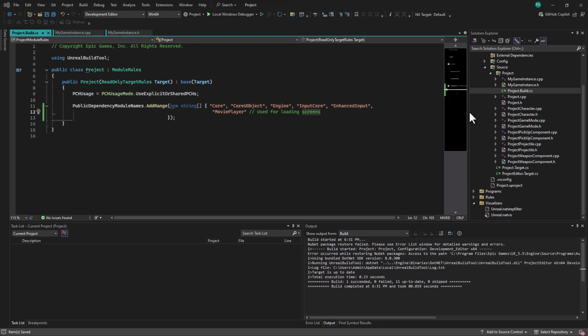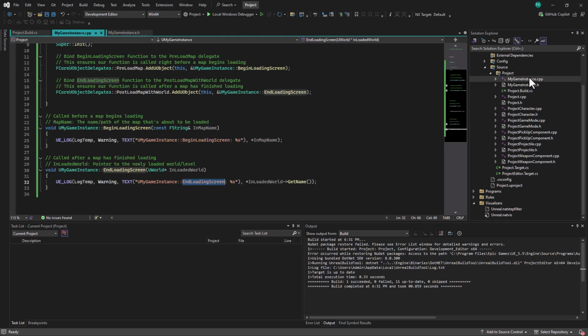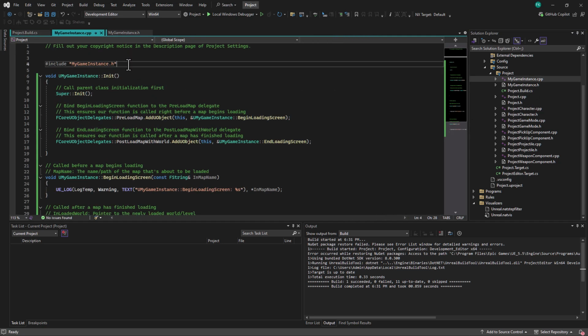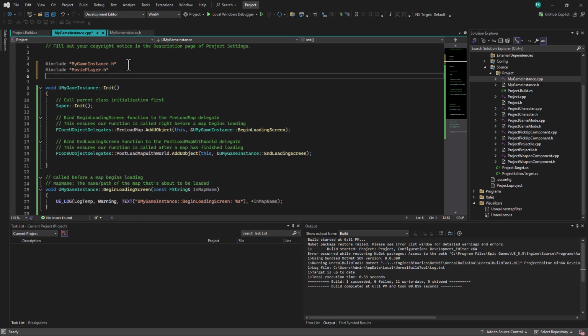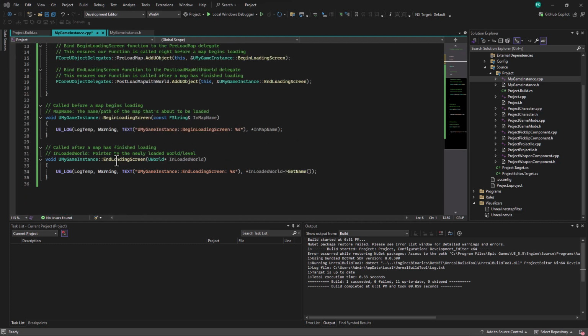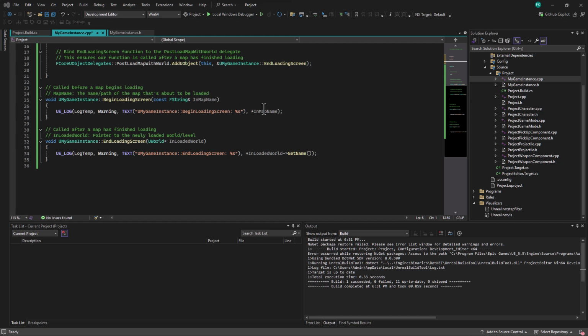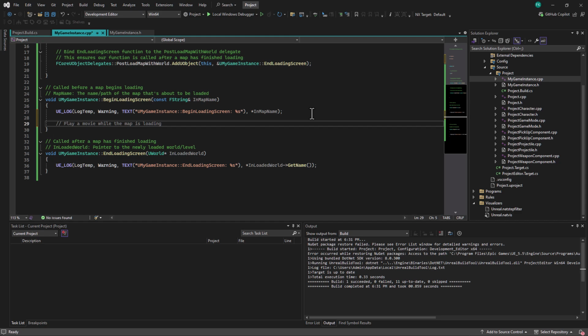So let's go back to our game instance CPP file. Let's include the movie player header file, and now we should be able to create a loading screen attribute, specify the widget for it, and display that through the movie player. To do that, we'll do it inside the begin loading screen function. This is where we want the loading screen to appear.